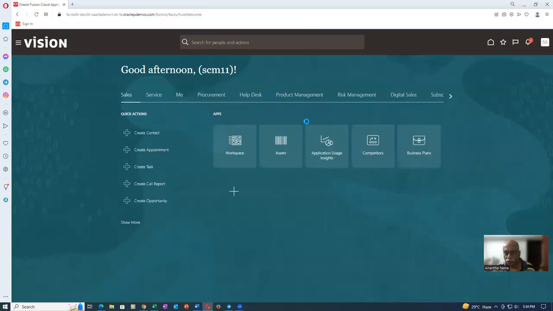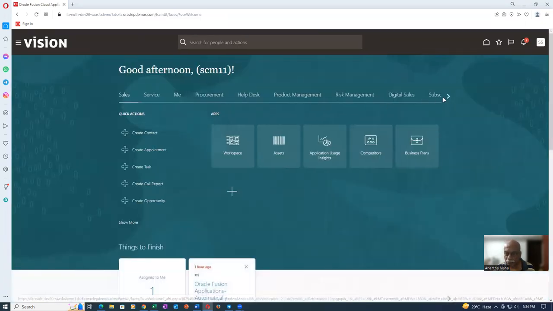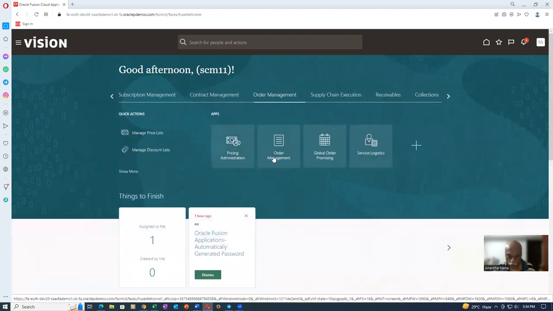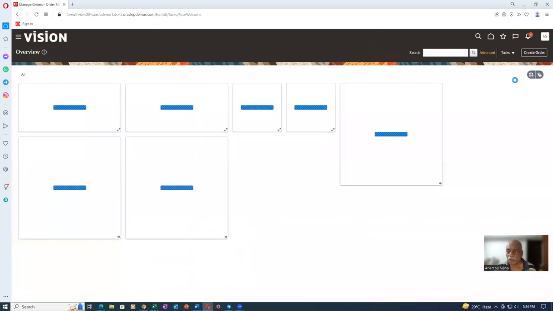Go to the page. I'll now go to the order management directory. Go to the order management. We already kept it in the favorites also. This time, we'll go and get an order. We'll see whether our segment and strategy are coming up or not.